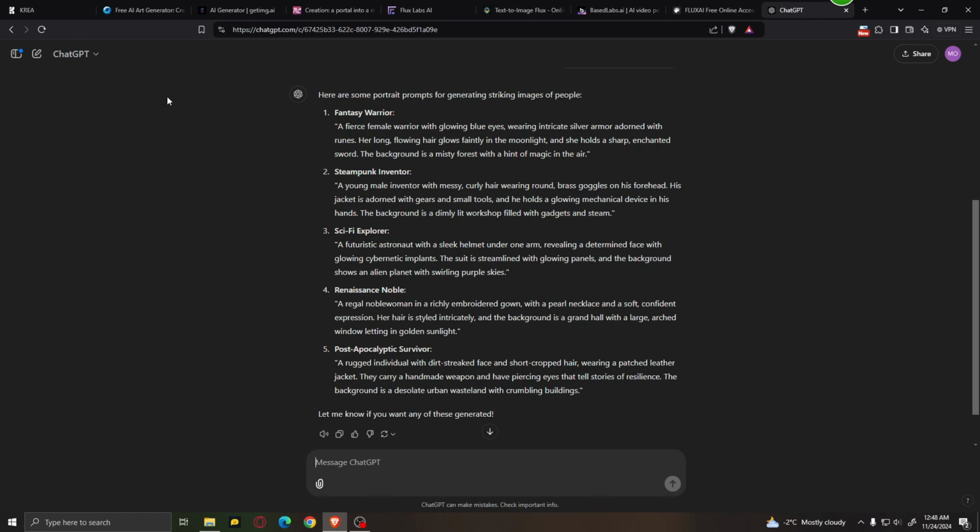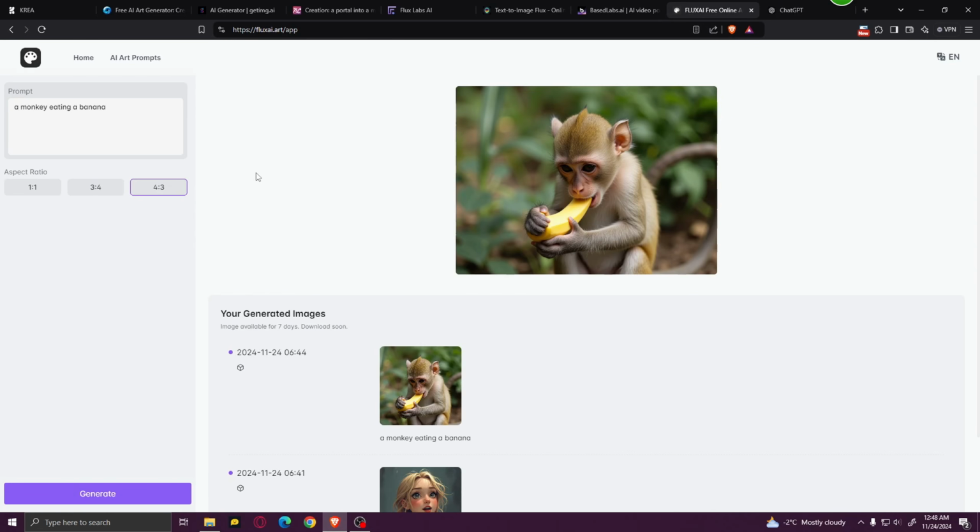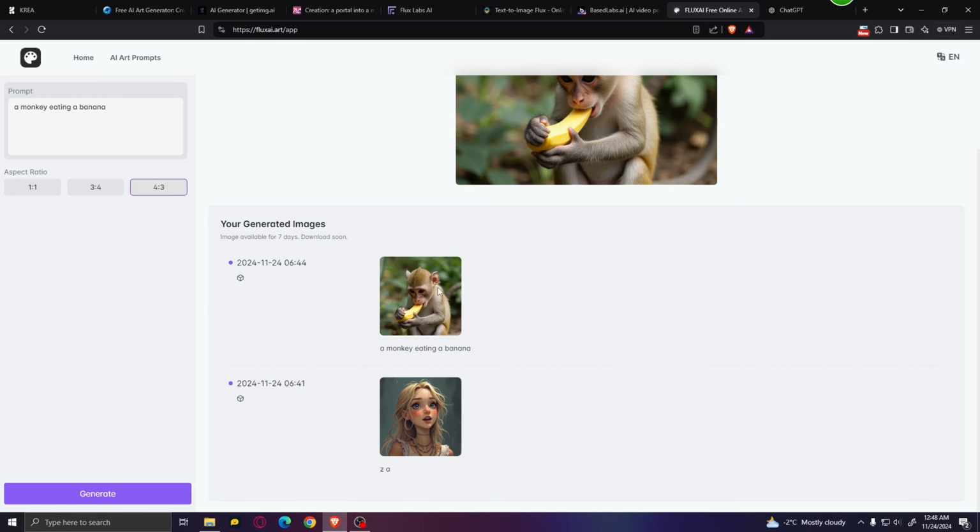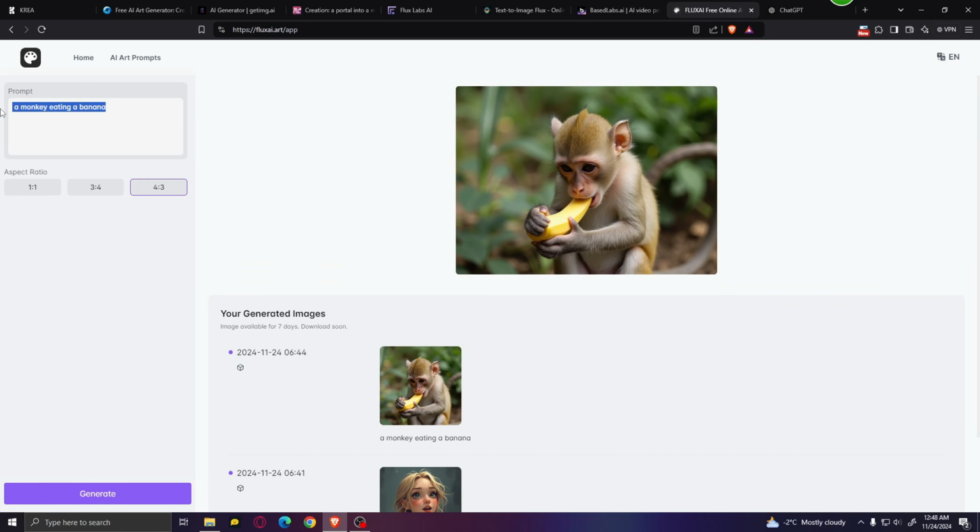And first of all, I use ChatGPT to generate a couple of prompts. You can do that too. And let's just copy the first prompt. And the first website we're going to talk about today is called fluxai.art. I know, quite a simple name, and just like the name, the website itself is very simple. As you can see, you don't have a lot of features, but you have all you need over here.